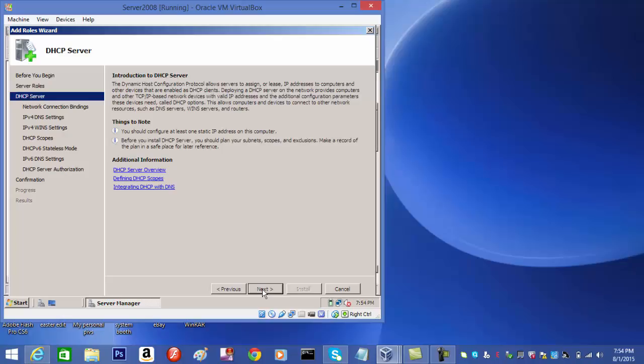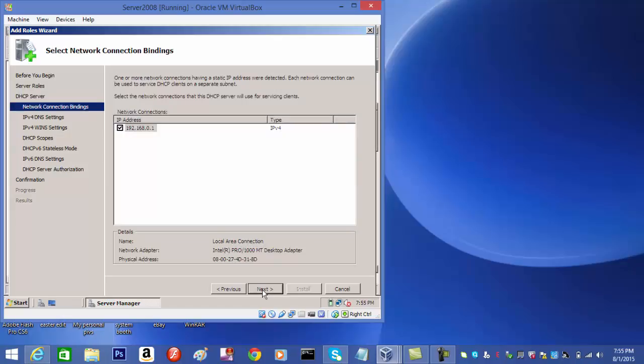Here it gives you an introduction again, as I've given you before, and it tells you that the Dynamic Host Configuration Protocol allows servers to assign or lease IP addresses to computers and other devices that are enabled as DHCP clients. Now, in practice, you can continue to read, but for now, we will click on Next. Here you see my IP address, which is my server IP address, and the type that I'll be using is IPv4, and we click on Next.